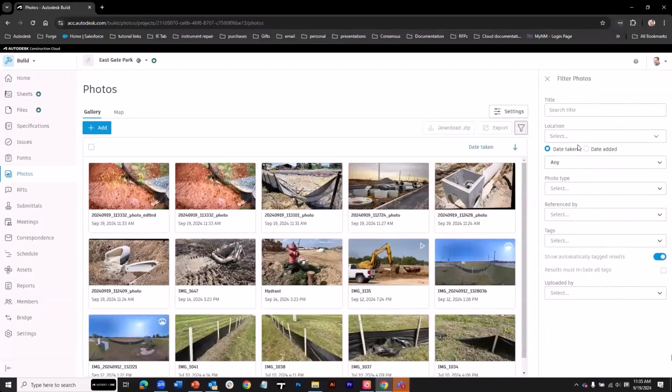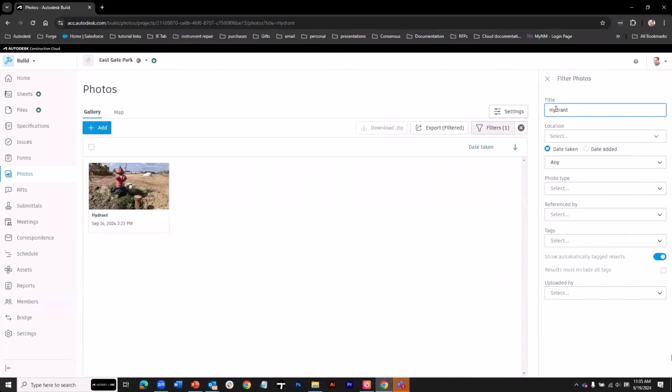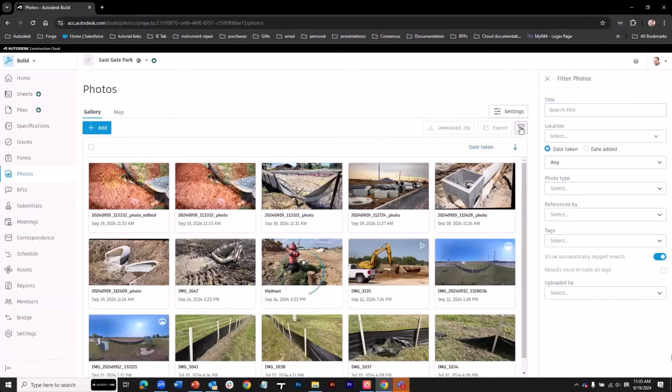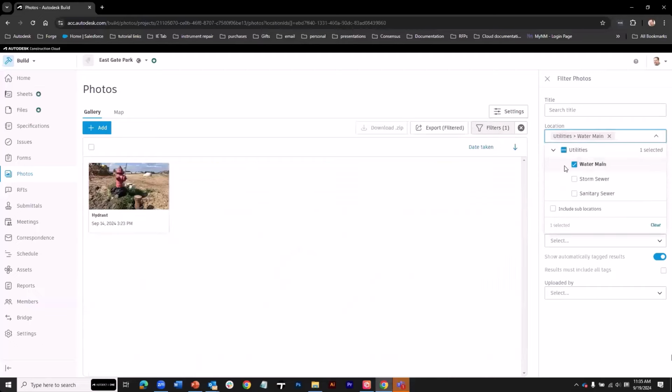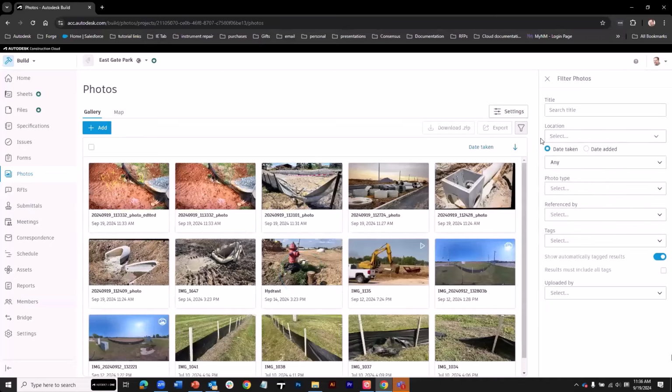To open it again, you can click this funnel. We can use the title to search for photo title. And if I click in here, you can see some of the previous searches that I've done. I believe that we called a photo hydrant. There we go. So you can see how that comes up. If I want to clear the filter, I can do that by clicking the X. We can filter by location. I believe we did water main? Yeah, we did water main. So that would be a filter to show me all of my water main images. I'm going to close that.